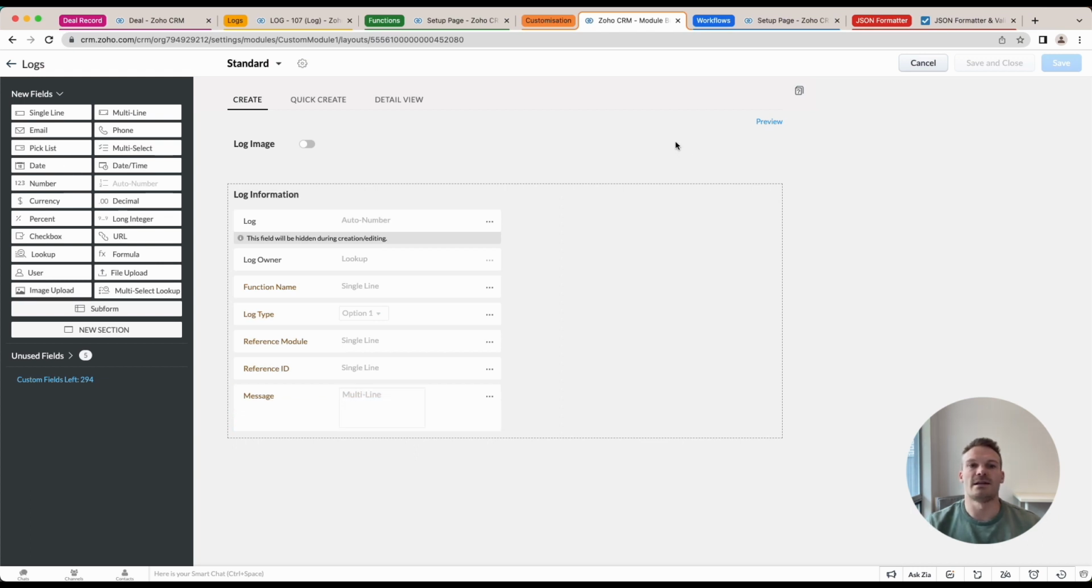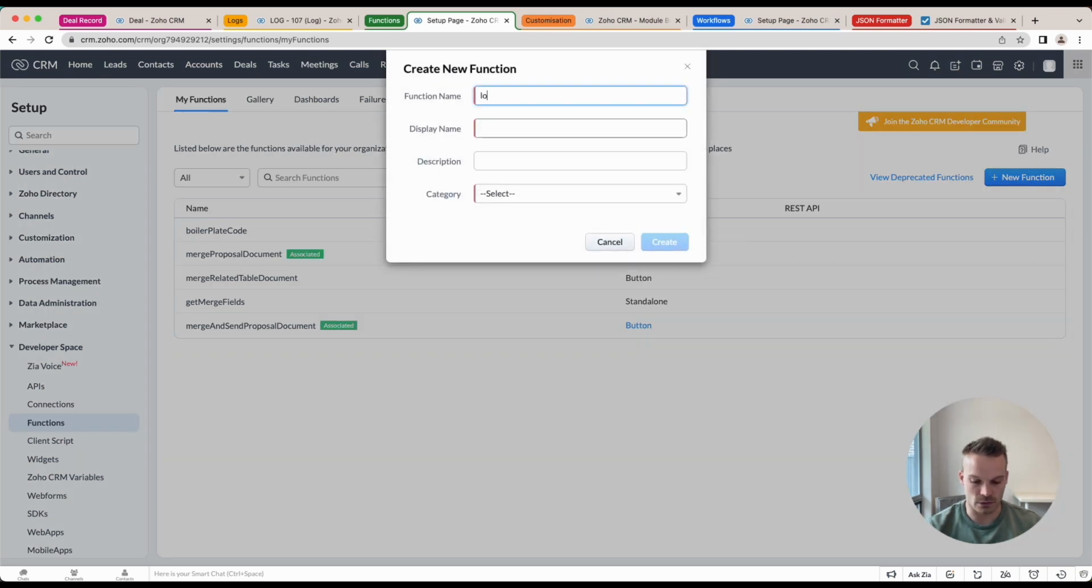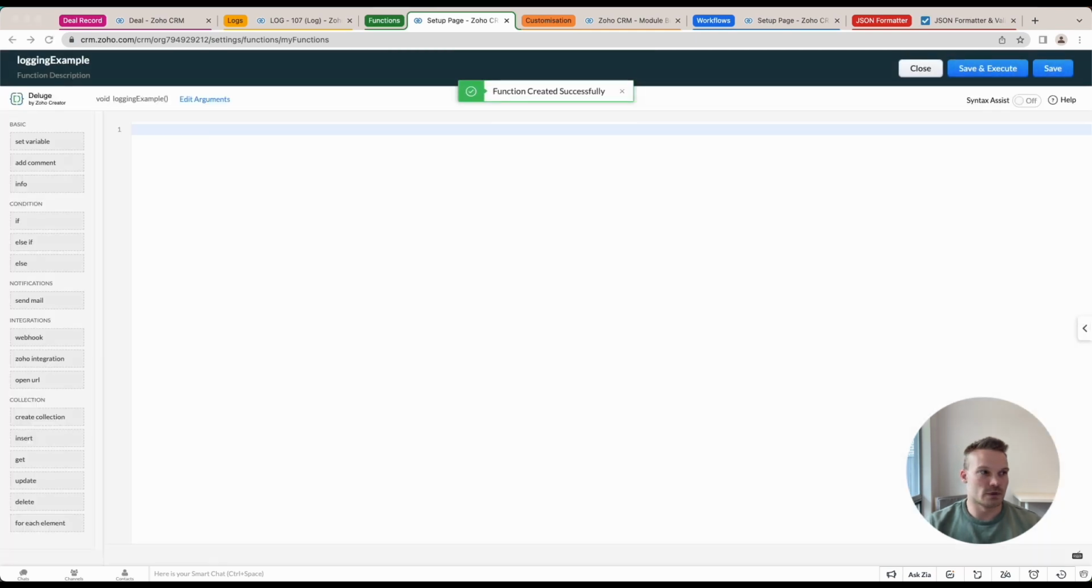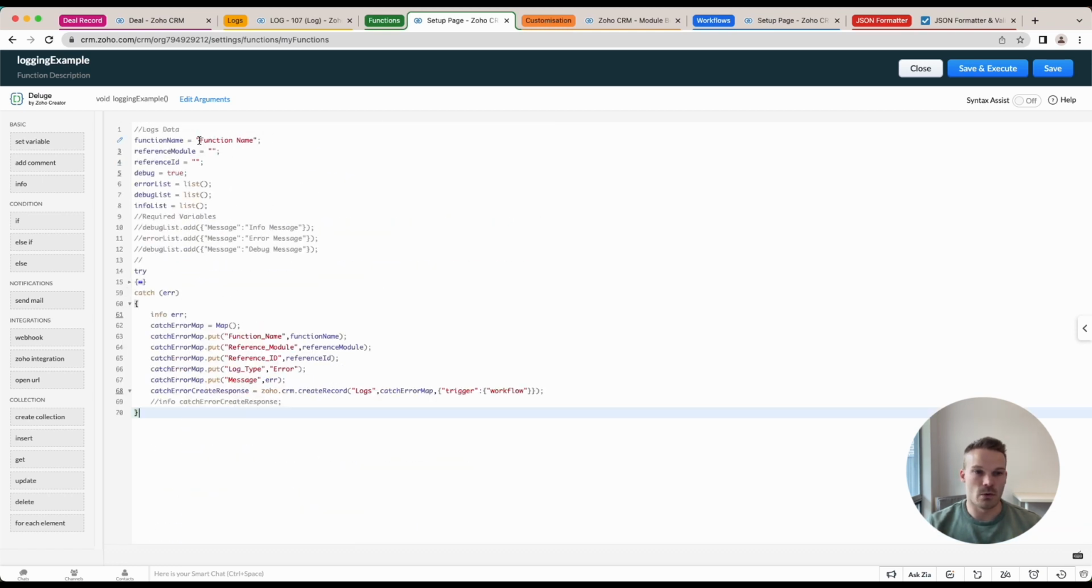Once you've created that logs module, we can then create a function. Inside the functions, let's go into new function. I'm just going to call this one logging example, and we're going to select automation. And I'm just going to create some code, which I've already got. And I'll show you. In here, I always start any production system function with this level of code.